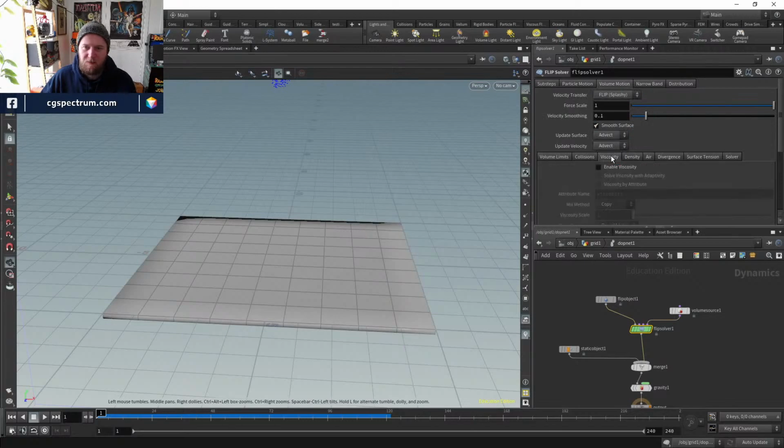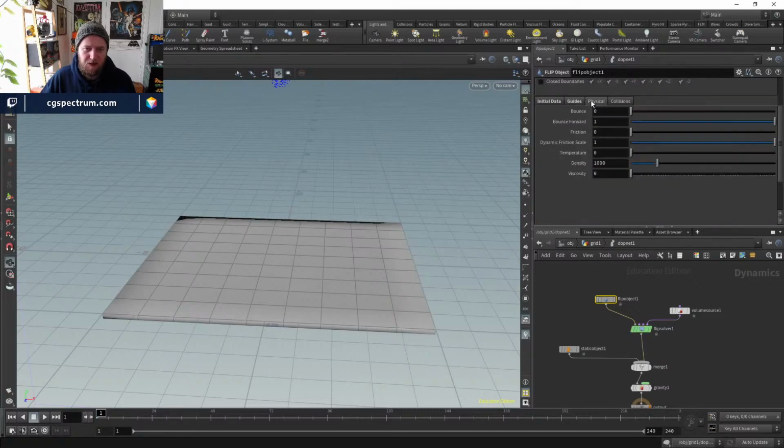So I'm going to enable viscosity. Don't know if I'll do viscosity by attribute. I might just do it on the particle tab here. Viscosity. And let's set that to 10. There we go. It's a bit goopier and a bit more alien acid-like. And maybe it's just kind of like one little blob.